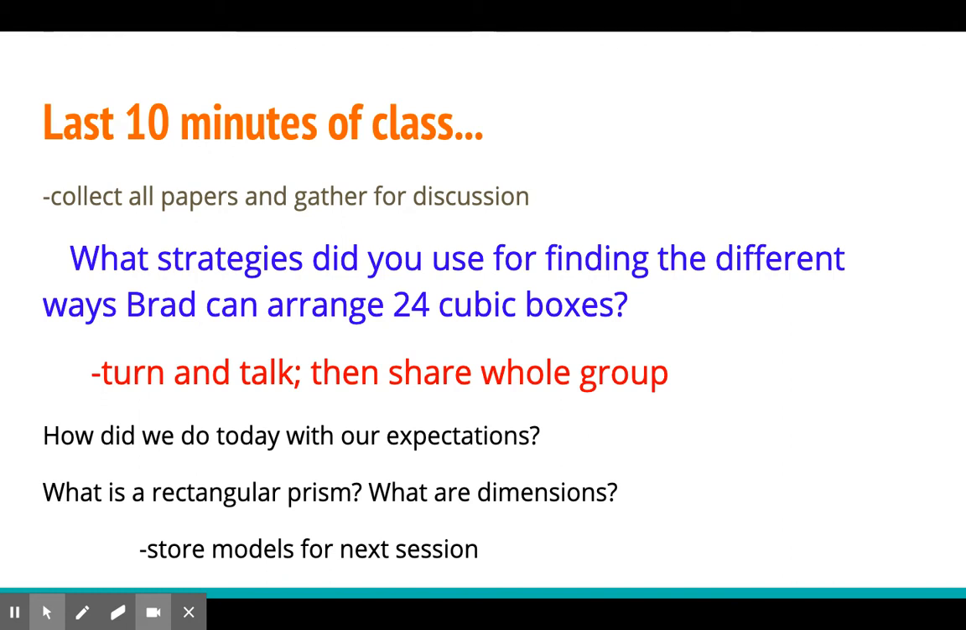Now, I'm not going to be able to collect your papers for discussion because I can't reach through the computer screen. But could you think of some strategies that allowed you to find different ways Brad could arrange 24 cubic boxes? And then if you want to turn and talk to the window or a dog or your orange juice on your desk or whatever, go right ahead.